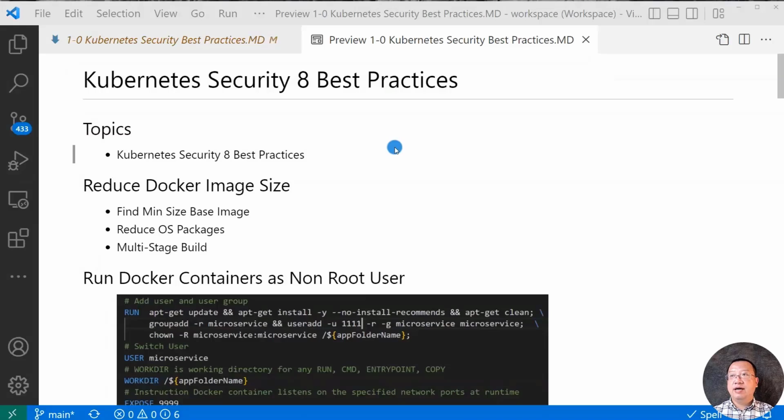Today we are focused on Kubernetes Security Best Practices. After you finish the video, you will deeply understand Kubernetes Security Best Practices and how to use them in your project. First best security practice: reduce Docker image size.